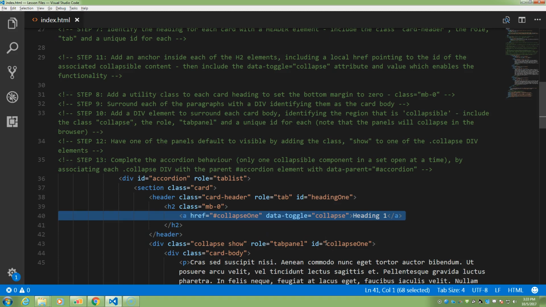All we've done is add an anchor to the H2, add a data-toggle collapse attribute of value, and pointed the href to the ID for the corresponding panel. That's how this knows to toggle this element through the href. Awesome.